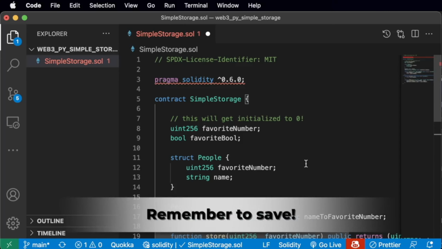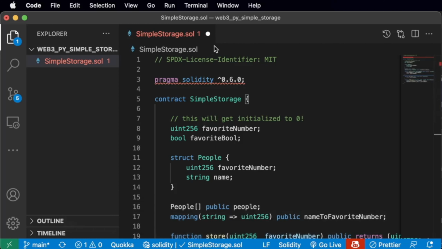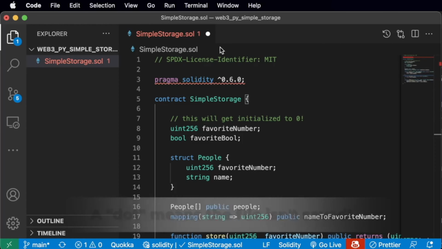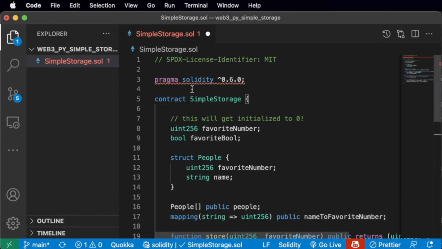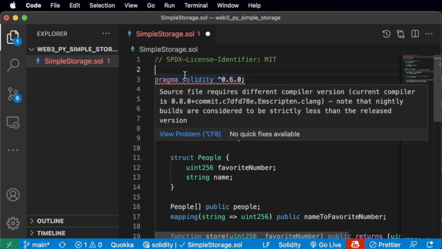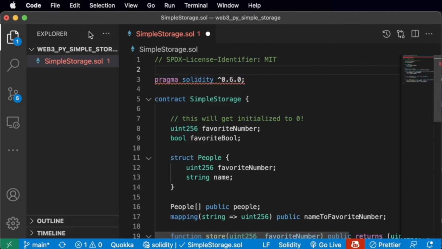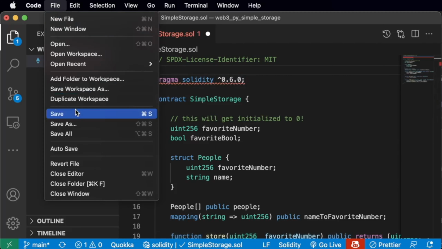Now that this file is in here, we'll see that we have this little dot here. Whenever you see this little dot, this means that your VS Code file isn't saved. So we want to always save it. Otherwise, when we compile or we go to run a script, things might not work correctly. So we can save it by going up to File and then selecting Save.